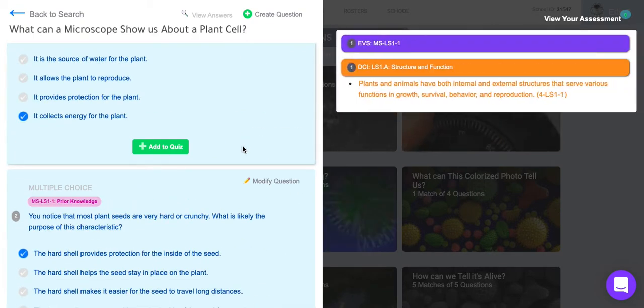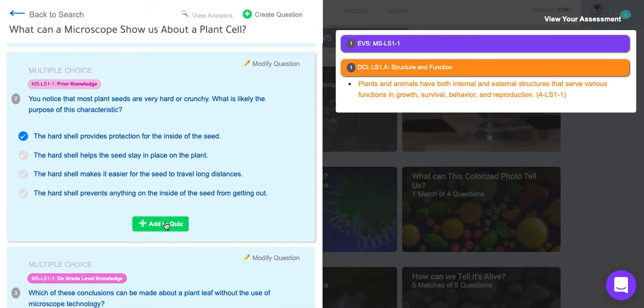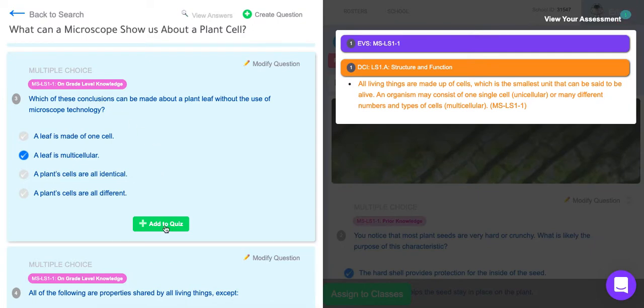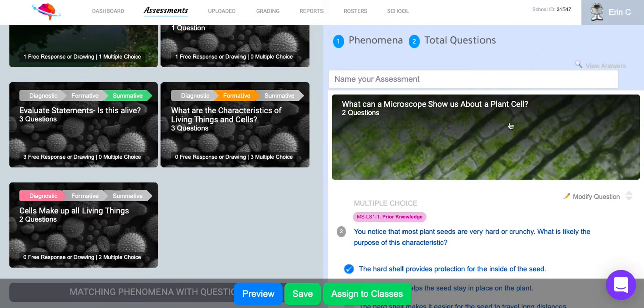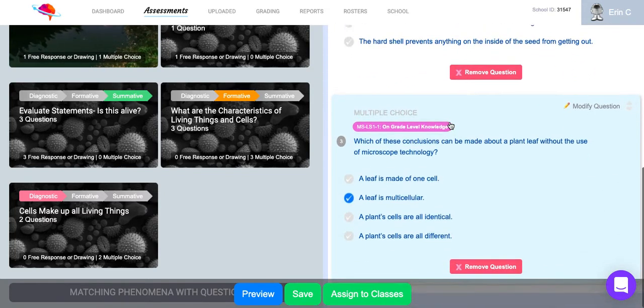And then prior knowledge questions are DCI only questions, but focused on the prior grade band. So for this mild assessment, I'm going to choose this prior knowledge question, and this on-grade level knowledge question. All right, I'm going to go ahead and click View My Assessment. So I have 1 phenomena for MS LS1-1 and 2 mild questions.